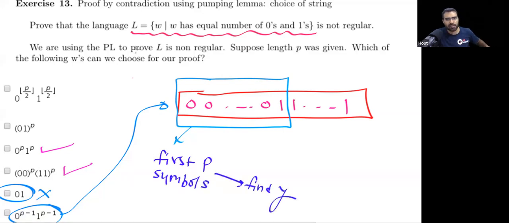In these first p symbols, you will find y. So tell me which y will work. I can say this y will definitely work. See, this 0, 1, this y works. You can repeat this y any number of times.